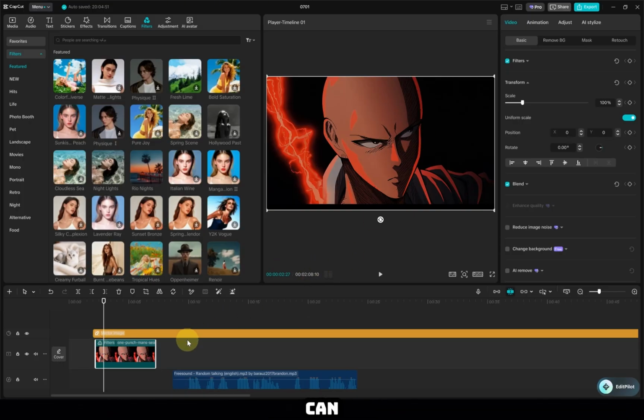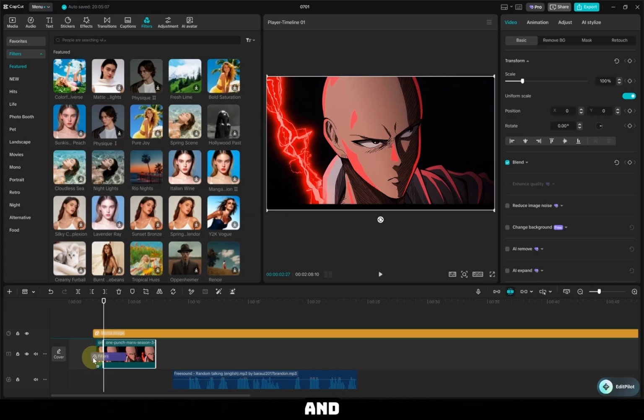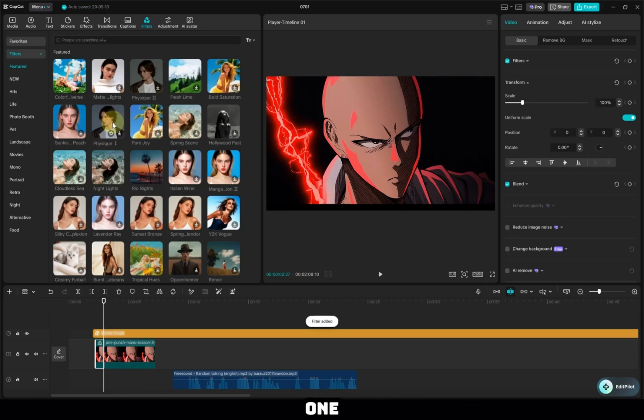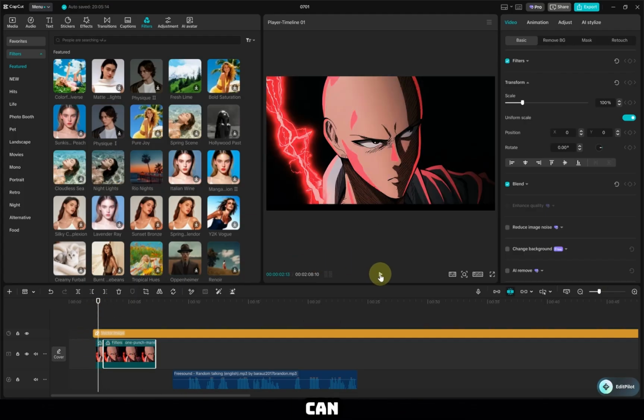Okay, so you can split, of course, your image and add two filters. Let me cut it here and apply this to the first one and apply this to the second one. So you can see it right here.